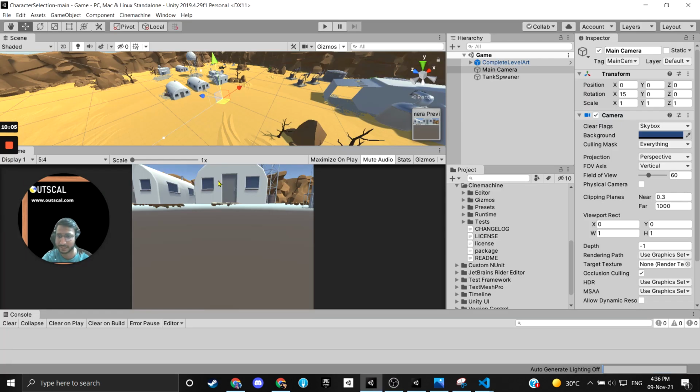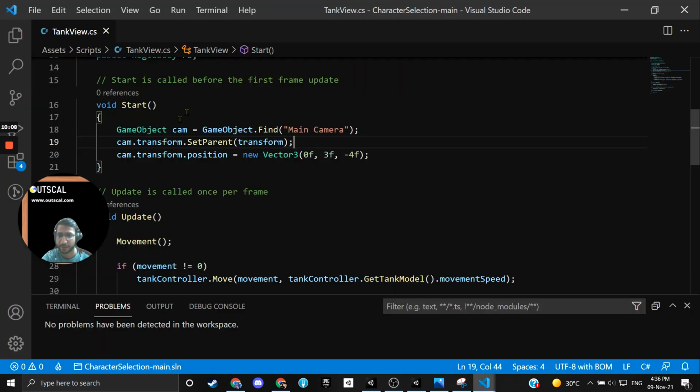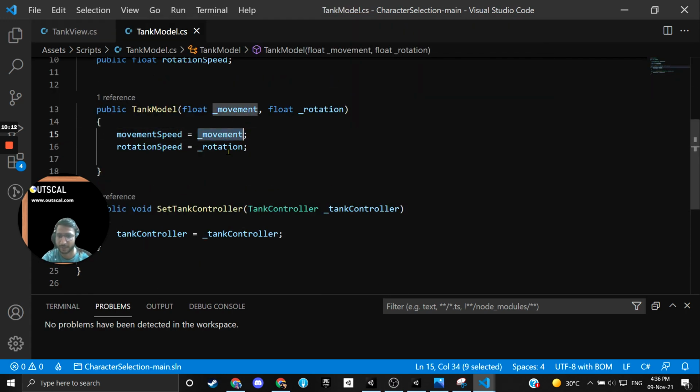So that's it, we have done the camera as well as we have connected our model to our camera using movement and rotation speed. So yeah, congratulations.